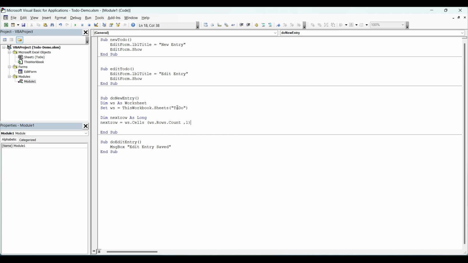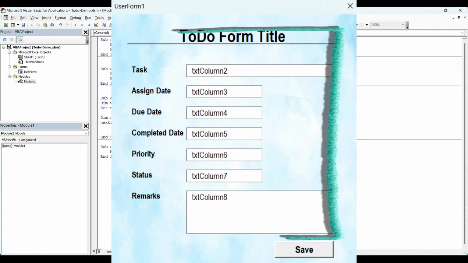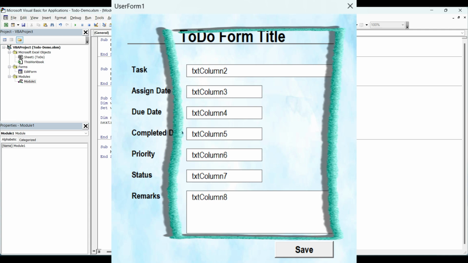And this is one of the standard ways to find out the last row in an Excel sheet. Plus 1 indicates the next empty row. Okay, now we will create a loop where we can get the information from the form and put it into the Excel sheet.